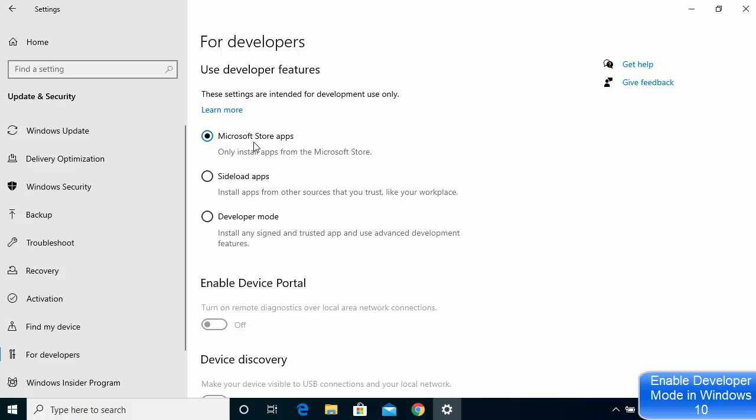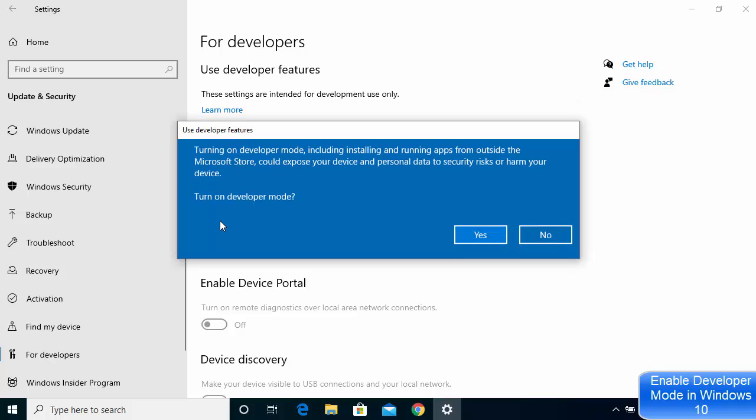And what I need to do is choose this option which is the developer mode, and here under this it's written that install any signed and untrusted app and use advanced development features. So just choose this option which says developer mode, and once you choose this option you will be able to see this window which is the warning window.